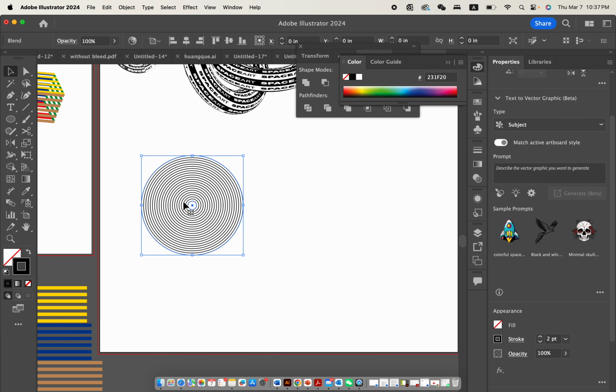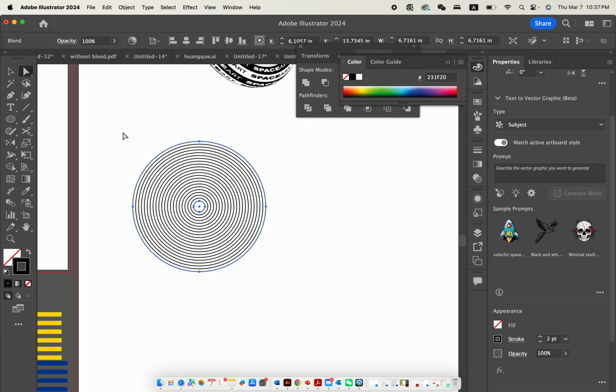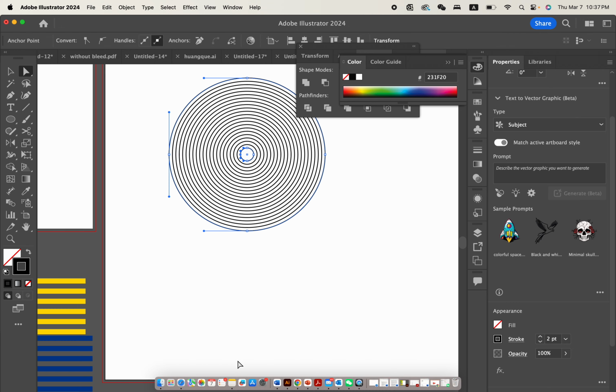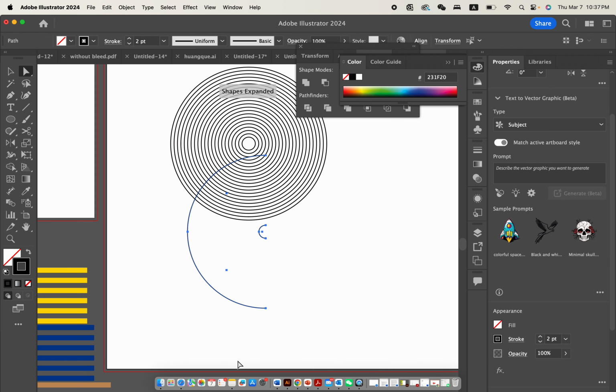I want to cut them in half. I need the left part and the right part separately for this design. So I go to the direct selection tool and just select the left part. As you're selecting, make sure you are just selecting the left part. You don't go over the center. Left, Command C, Command V.